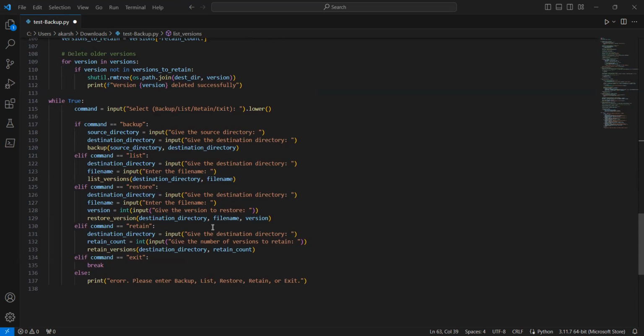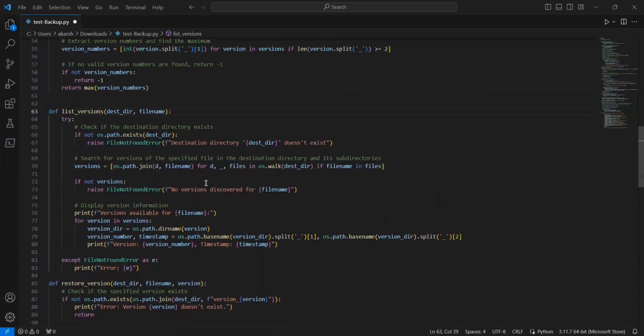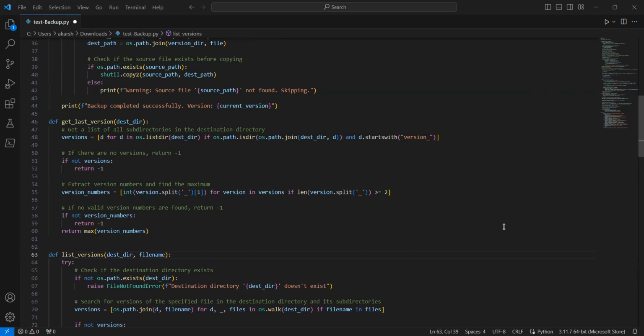Now let's check how the program is going to work. So let's run this program. First of all I need to show my source files. This is the source directory, and this is the destination. We can delete this so as to run the script. Okay, now the source directory is empty.